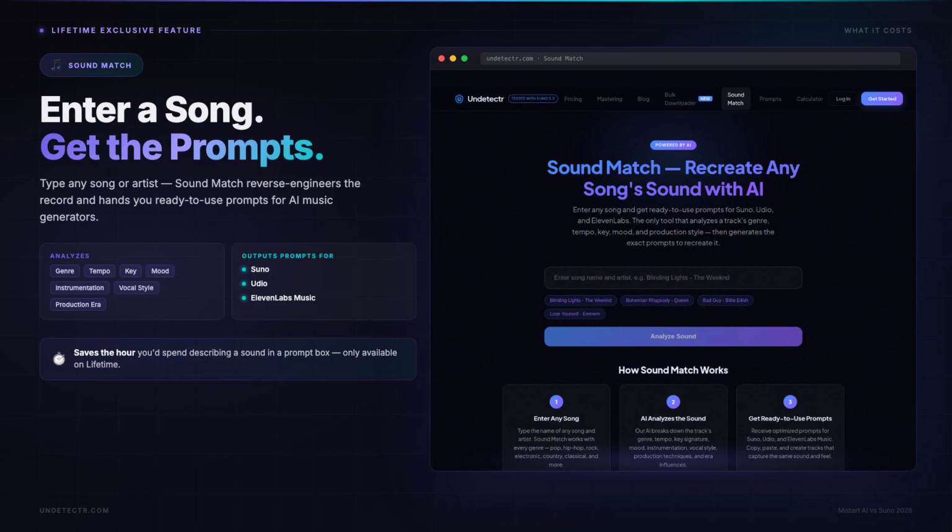You enter a song or band you like, it analyzes that record's genre, tempo, key, mood, instrumentation, vocal style, production era, and hands you ready-to-use prompts that recreate that sound in Suno, Udio, or 11 Labs Music. If you've ever spent an hour describing a sound in a prompt box, that's the hour it gives you back.